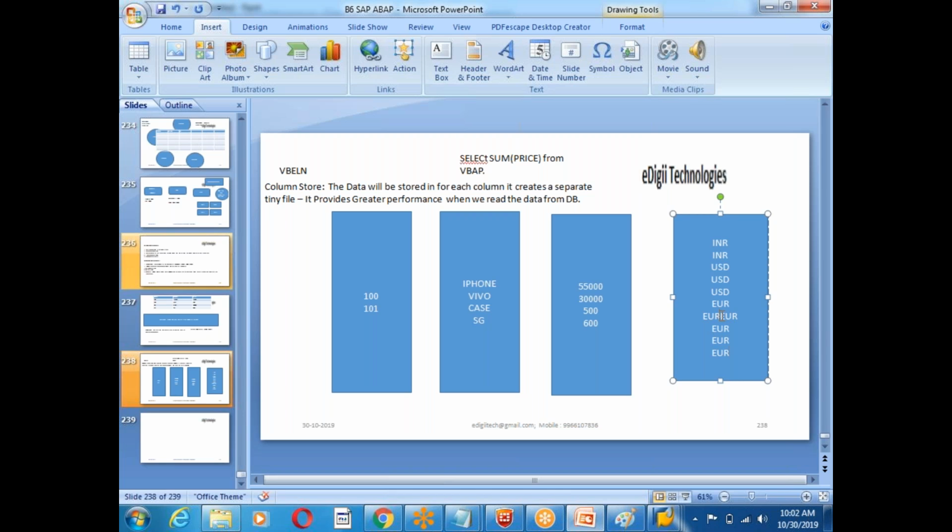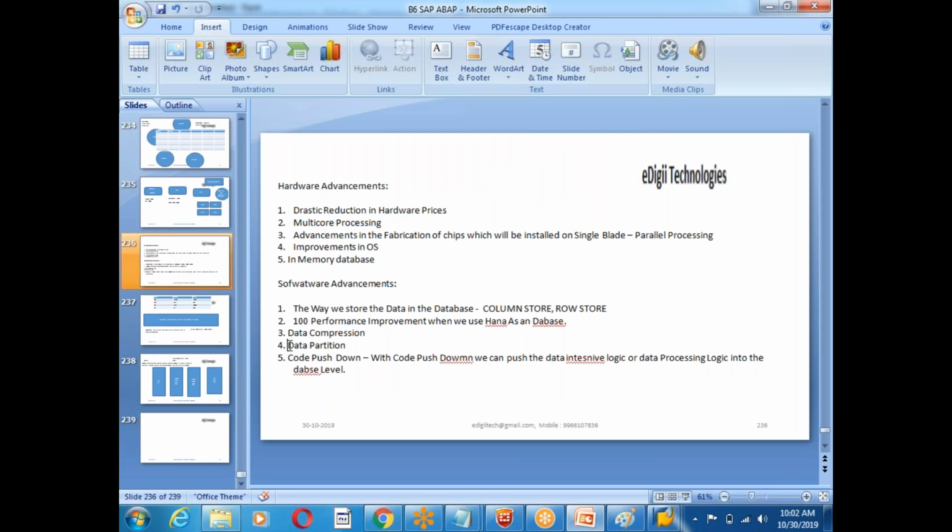But how HANA stores the data in the database is, it doesn't store duplicate records at the database level. Instead of duplicate INR, it stores only INR. Instead of USD, it stores only USD. And instead of euro, it stores only EUR, guys. It doesn't store the duplicate records. It will compress the data, guys. So that is also one of the advantages of the HANA database. It's a data compression technique, guys.